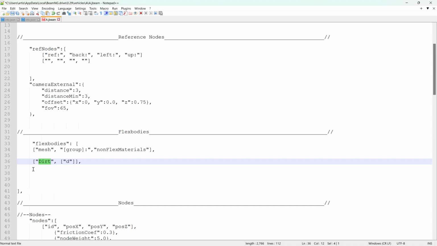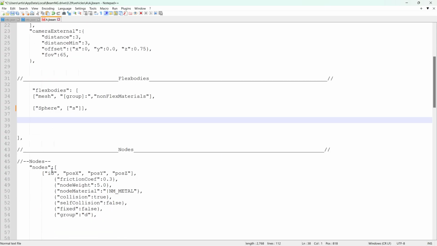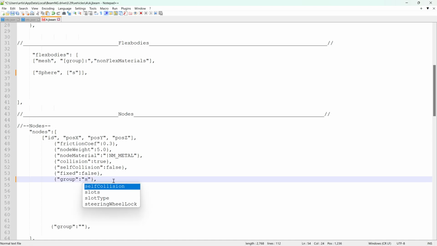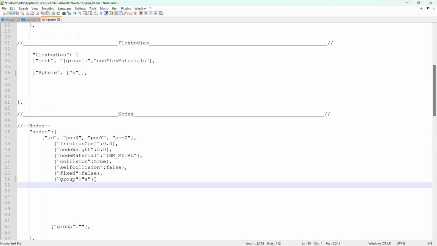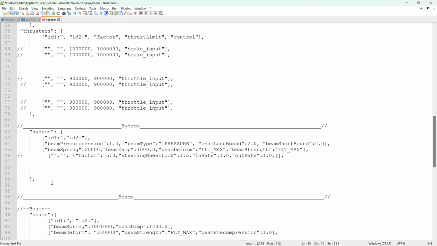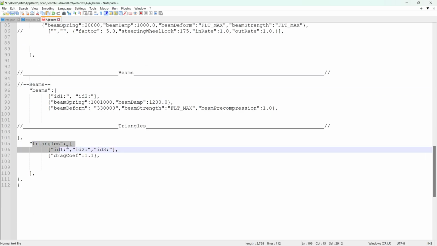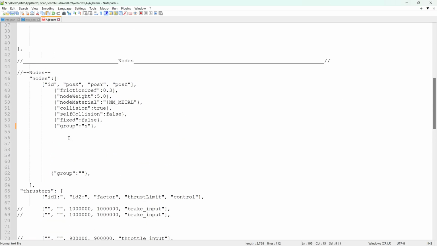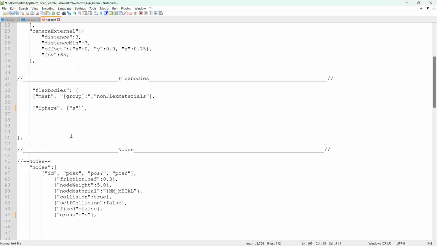That object goes here. Then you decide a group name. It's up to you what you name your group. We're just going to name it, how about S? Group S. Then we scroll down to here and put in the name of Group S. Now we just need the nodes, the beams, and the triangles, which I use the Blender exporter to do that. The Jbeam exporter.